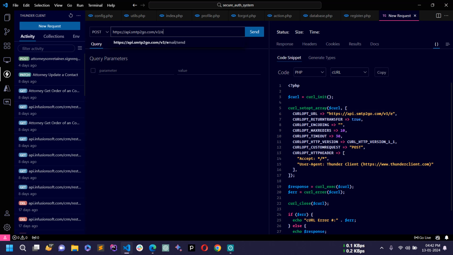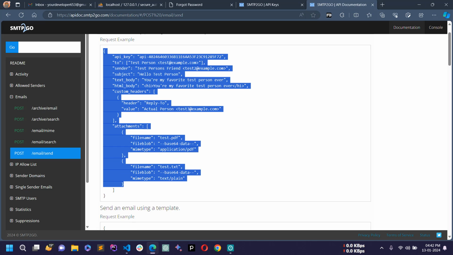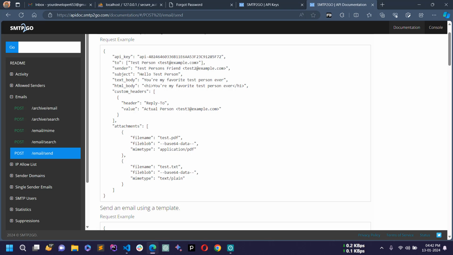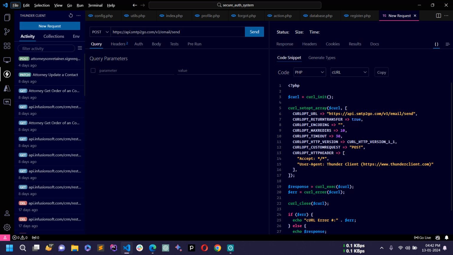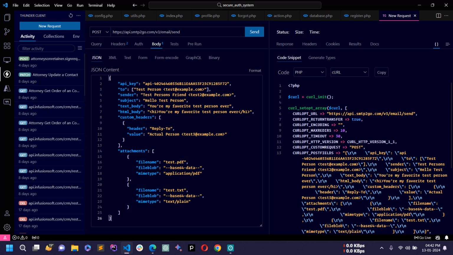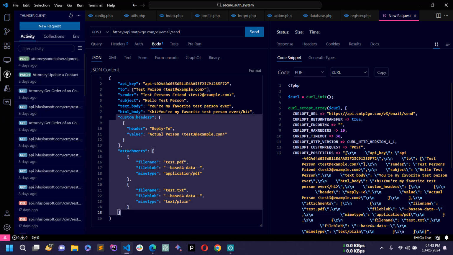Okay, so just write email slash send. This is the full link where we have to send the POST request. In the POST request we have to send this data, so let's go to the body tag, paste all the copied JSON text. We don't need the custom header and attachment because we are not sending an attachment.